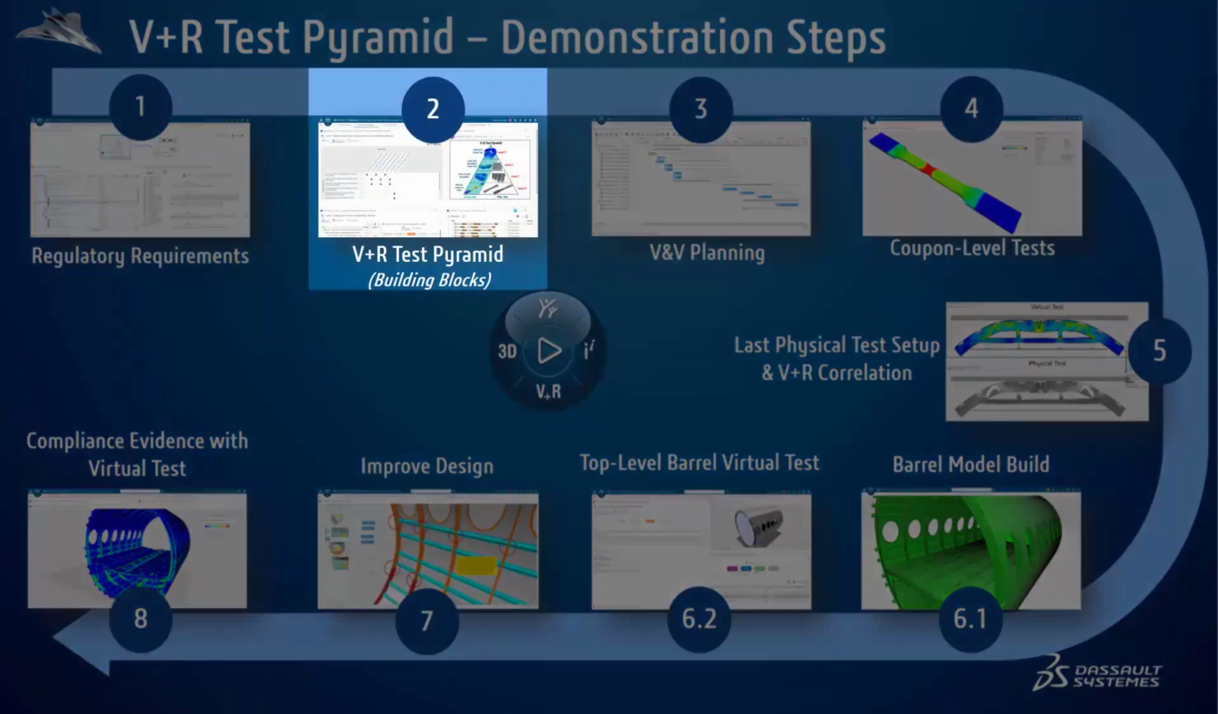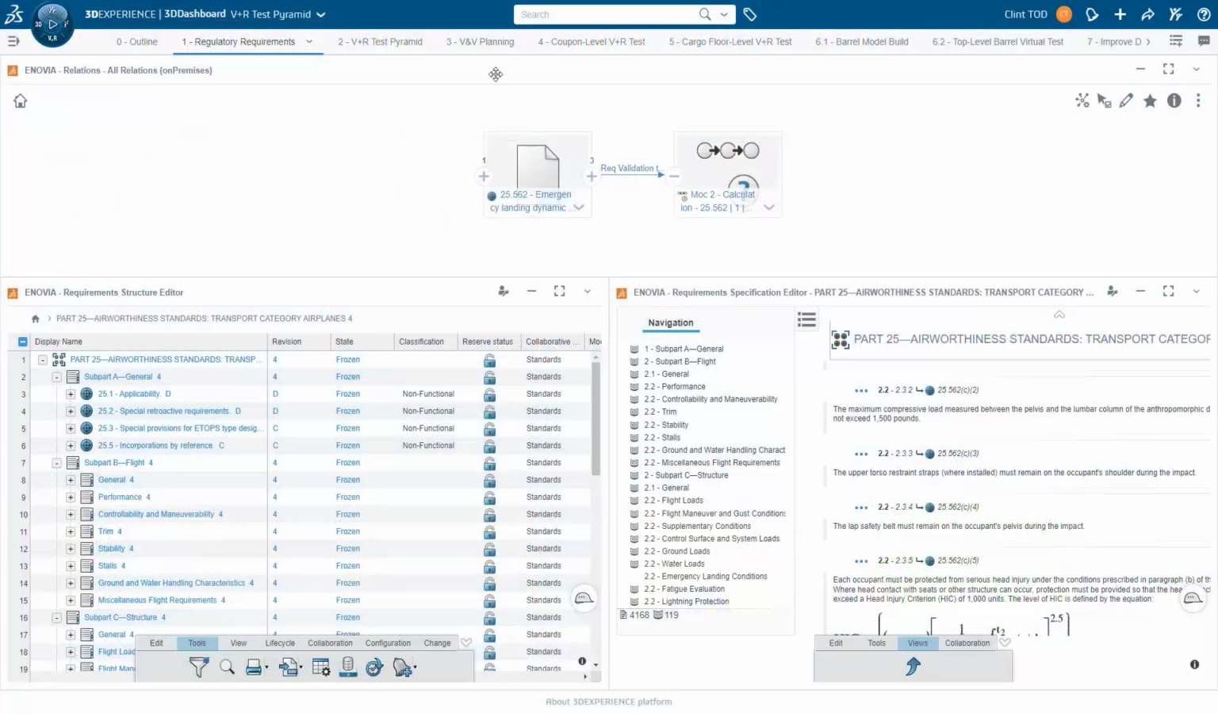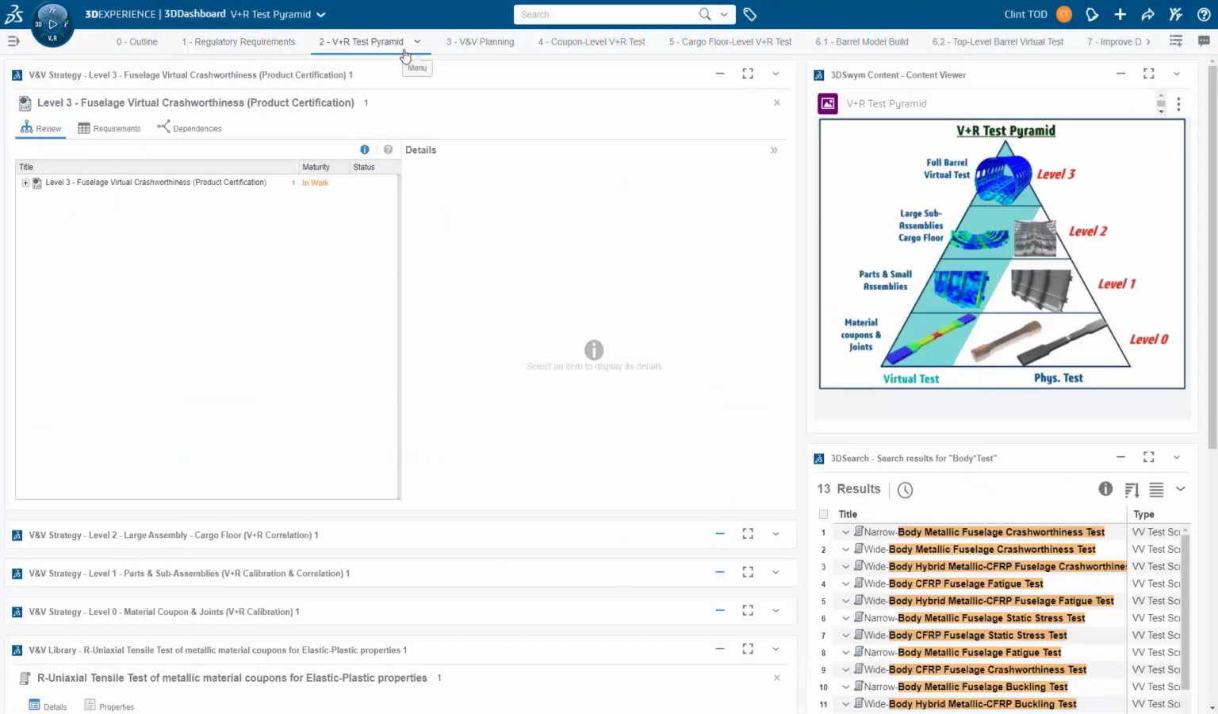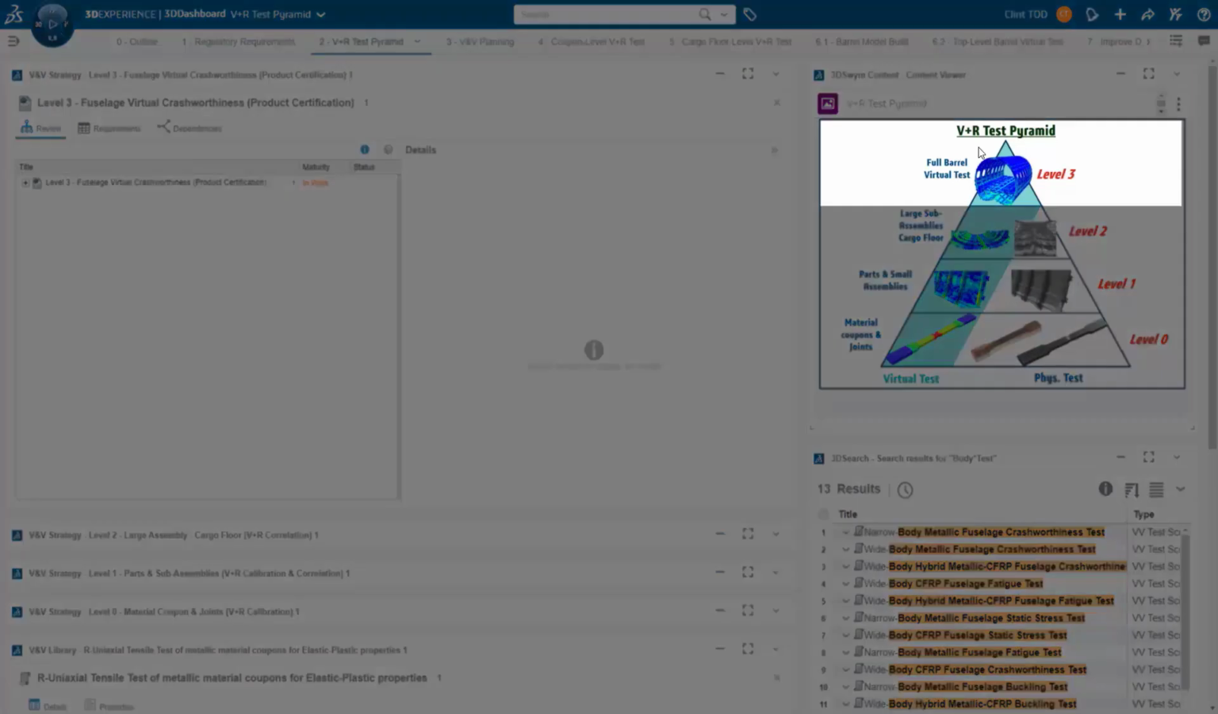Let us now move to the second part of the demo, where we'll define the V&V strategy to put in place. The goal of the demonstration is to show crashworthiness compliance with virtual means only. In order to do so, we have decomposed the top-level physics or phenomena of interest into its fundamental building blocks by means of a V plus R, so virtual and real, test pyramid.